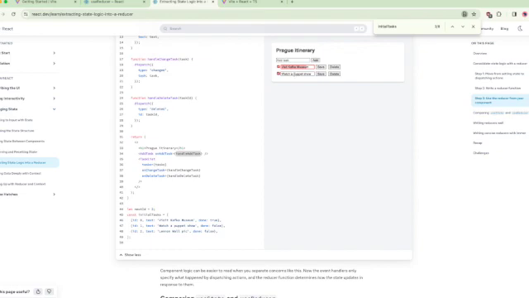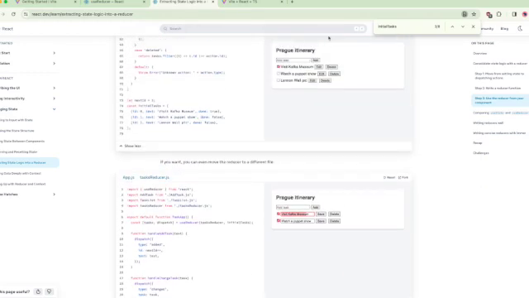I hope this was useful to learn reducer and help you move on to the next step. Thank you.